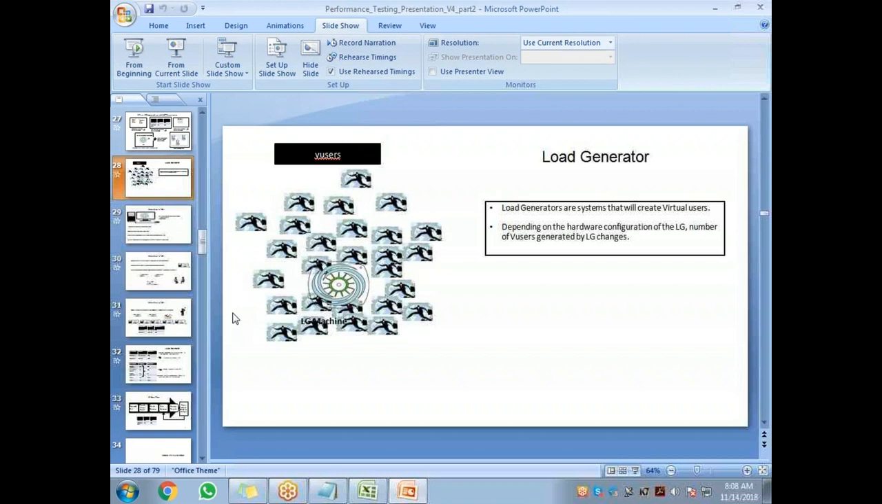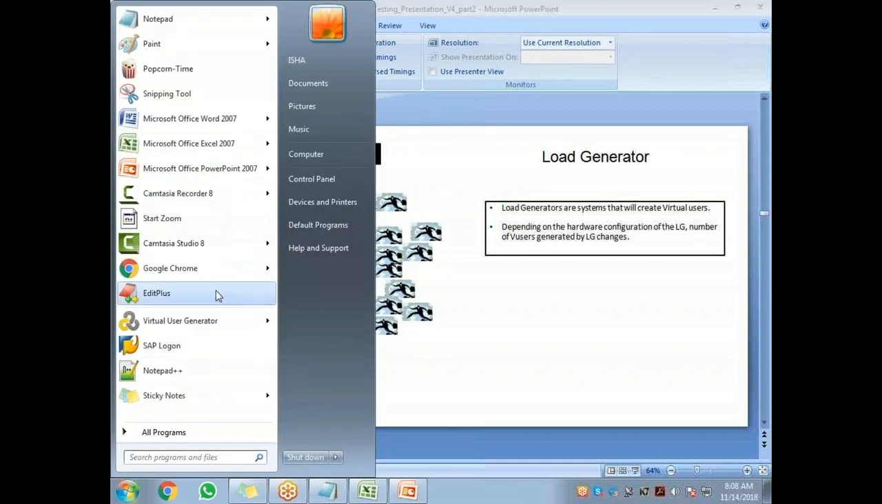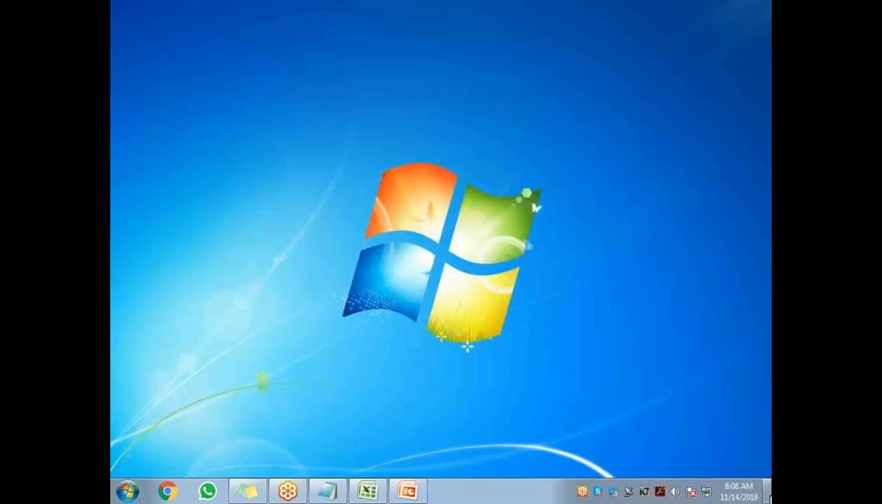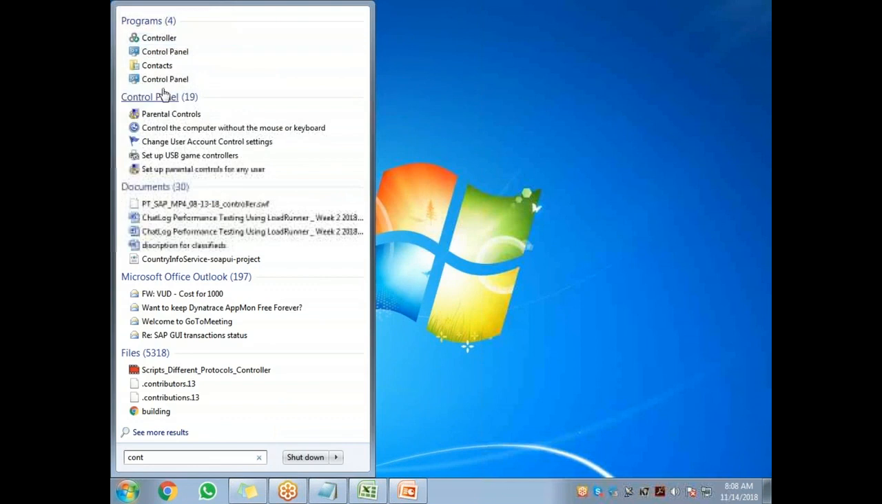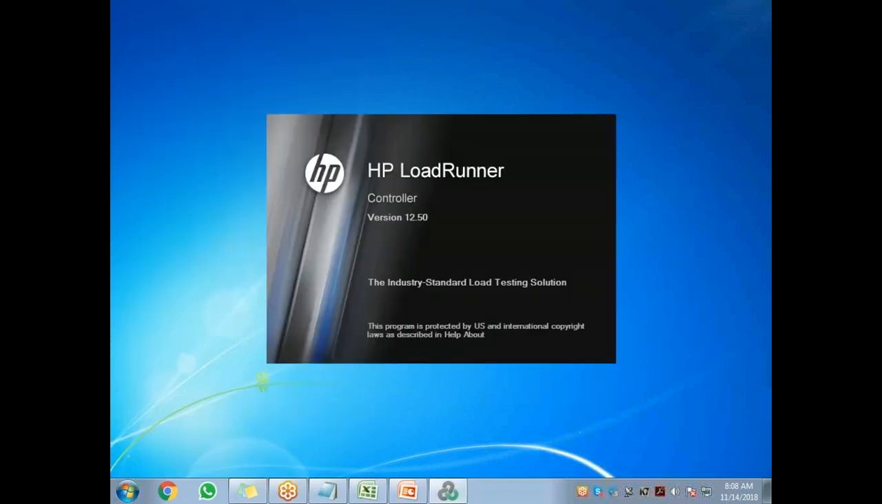So now I'll show you the connection from the controller. I'll show you how to connect the controller to the LG machines. It is simple, guys. Watch carefully what I will be doing. First I'll open the controller.